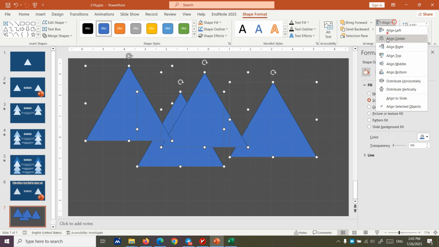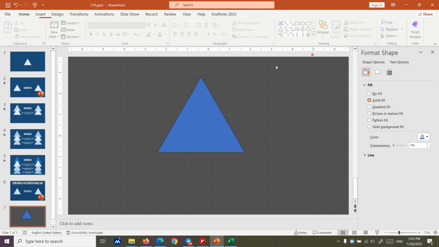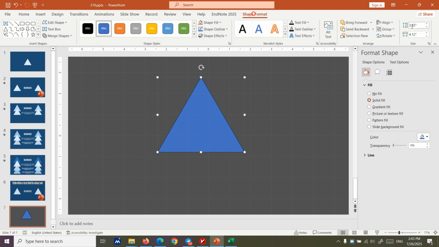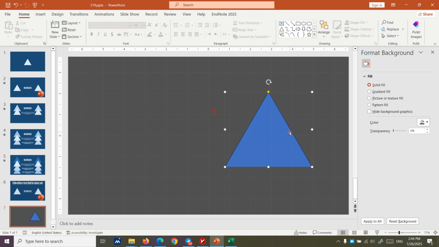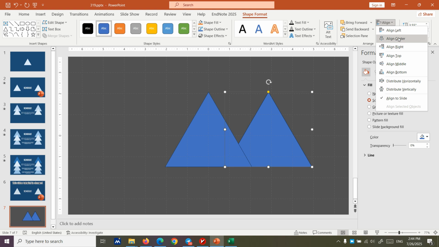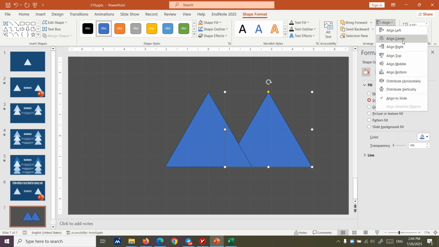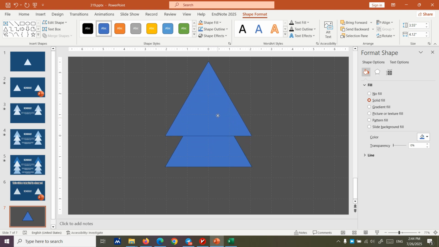Press Ctrl A, align them center, align them middle, but they are not in the center. We must bring them center. How? We must click one by one on them, align center, align center, align center, and align center, also align center. Okay, now we bring them to look like this.